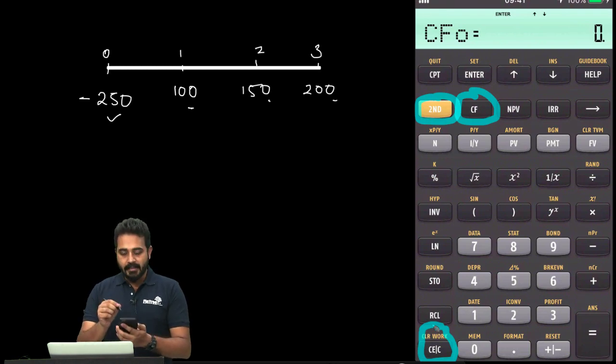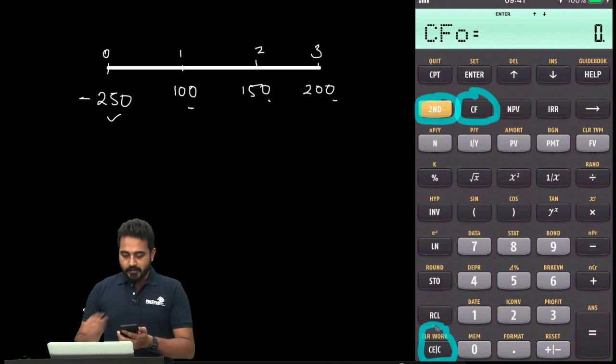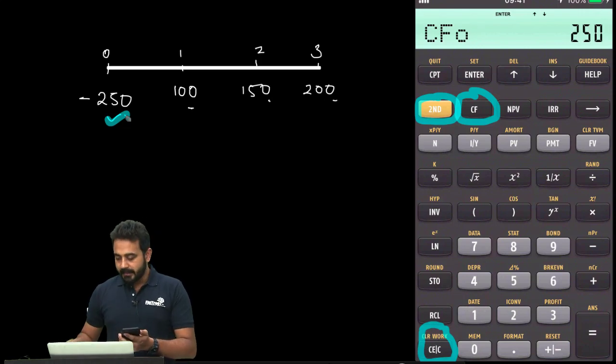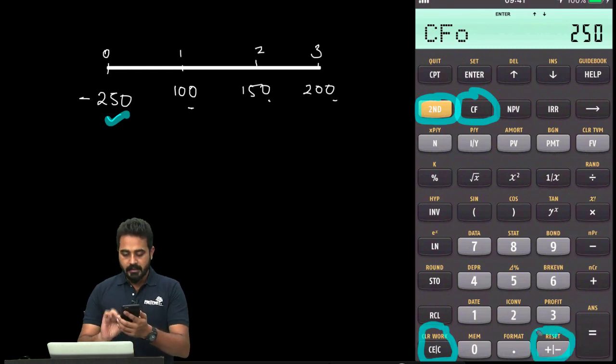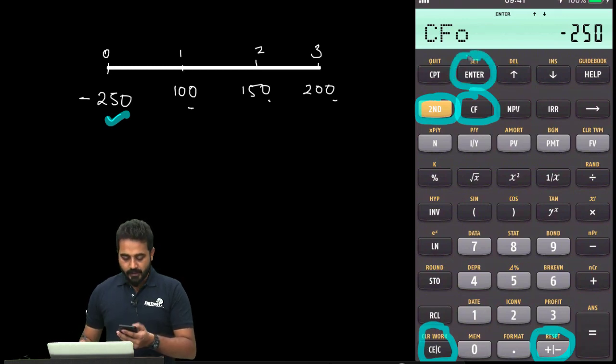Then what I have on my screen now is cash flow 0. So in cash flow 0, we will have to enter 250. So observe carefully. I'm pressing 250. But to make it negative, I'm going to make use of the plus minus button here. So that becomes 250 negative, and then I'm going to hit the enter button. So enter. So that's how 250 negative is being entered in my calculator.